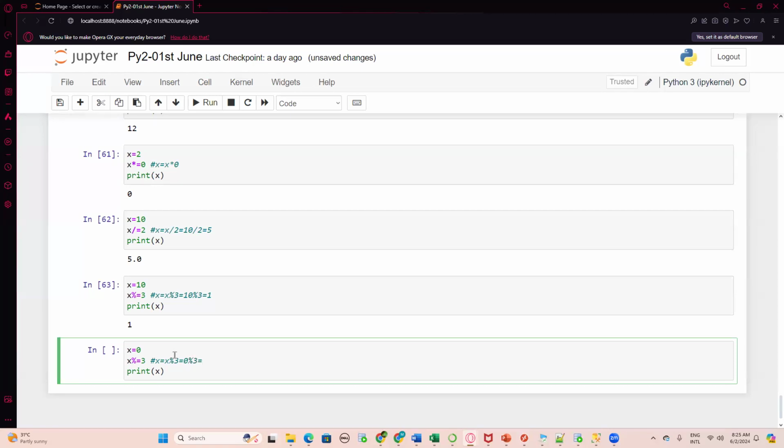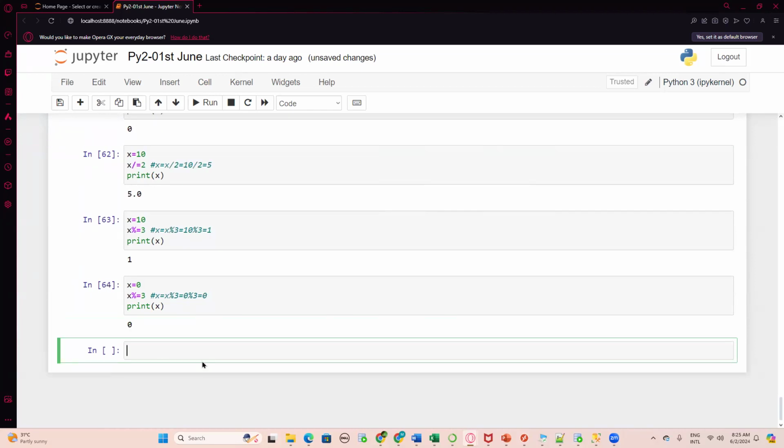What will be the output? Zero divided by 3. What will be the remainder? Actually, nothing, you are dividing here. So it will be 0 only, right? There's no remainder because actually you're not dividing anything. Okay.